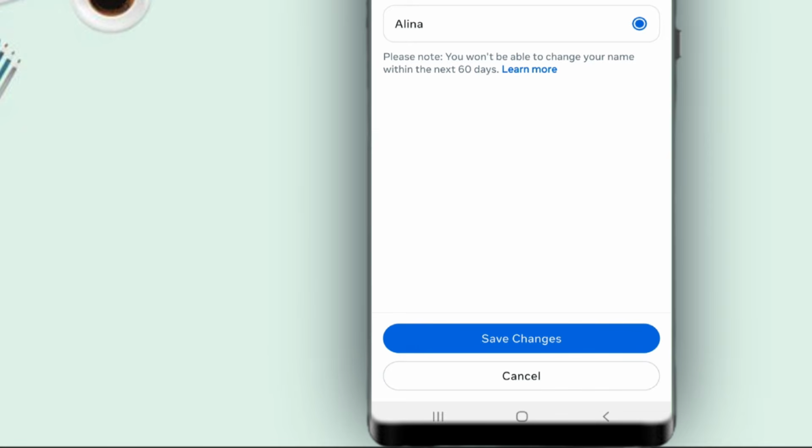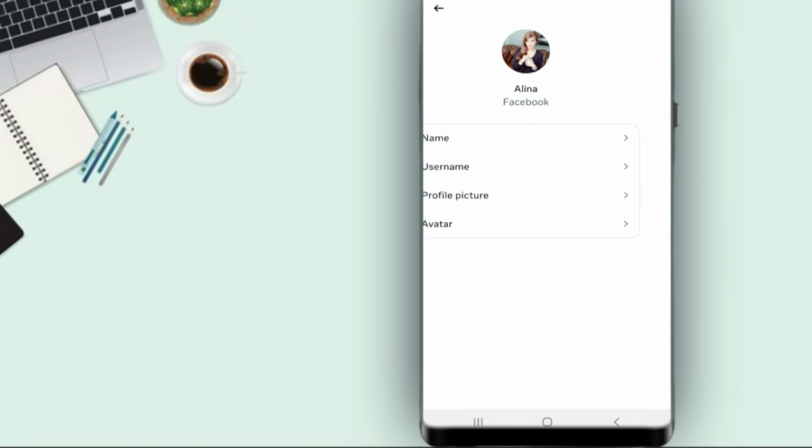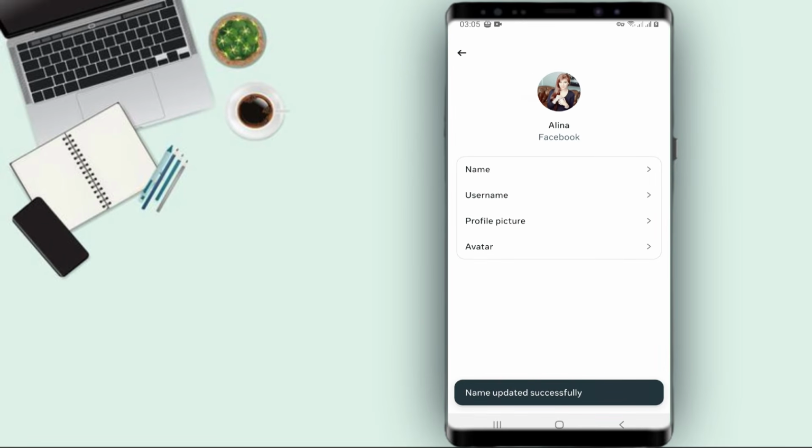Now, tap Review Change. Again, leave that space in the last name. Then hit Save Changes. That's it. Your profile will now show only one name.